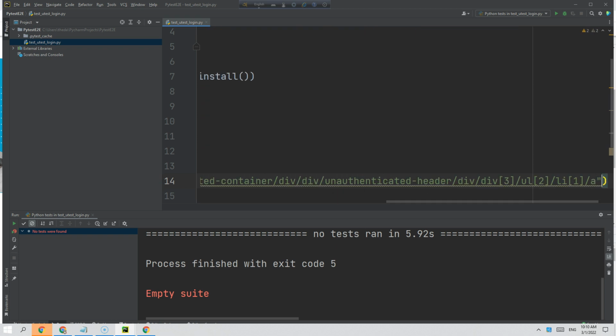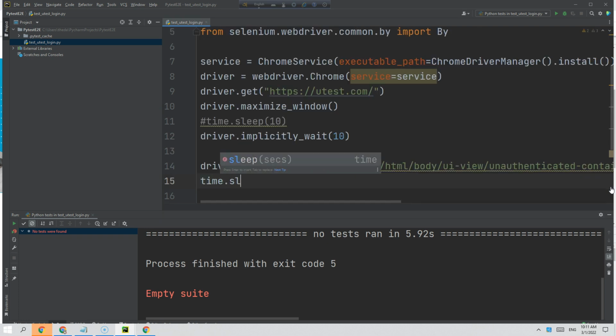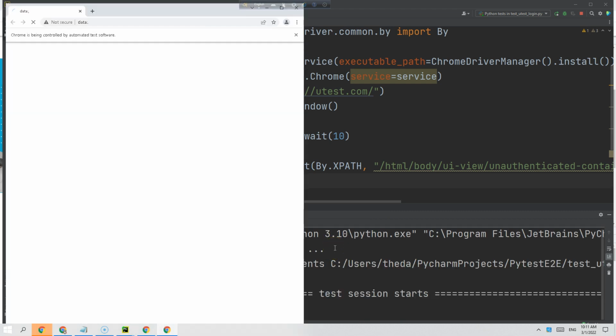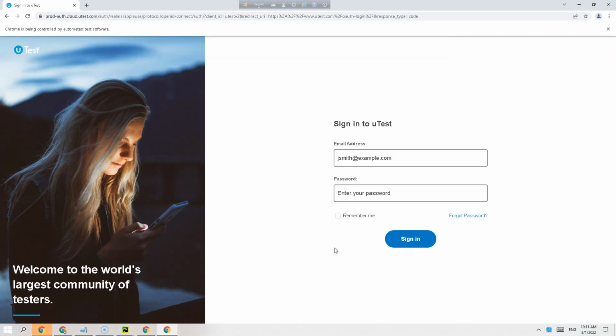And I just take an action. I will click. So let's see whether we can click. I can say time dot sleep 5 seconds because I want to be sure it's being clicked. Alright, invoking browser, navigating to utest.com, and it clicked.